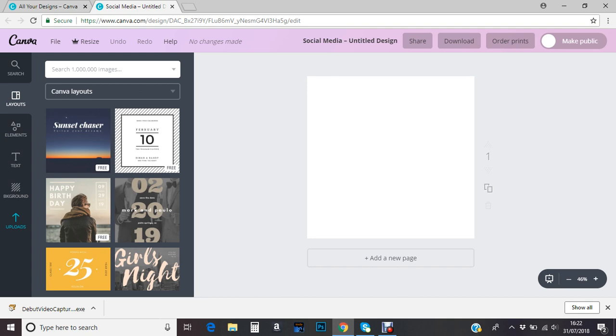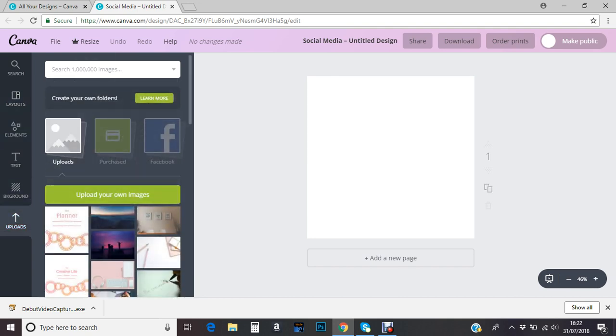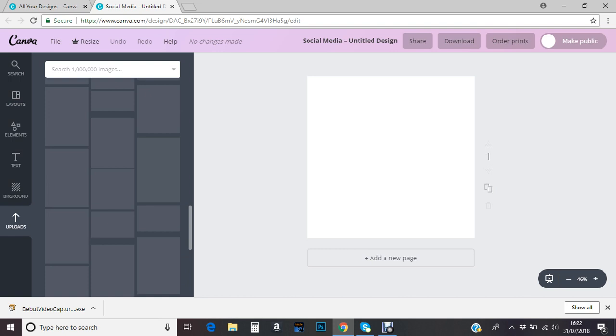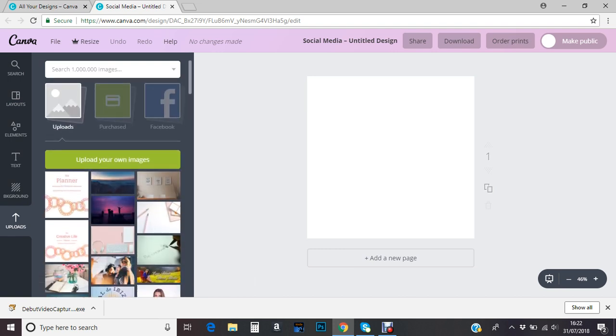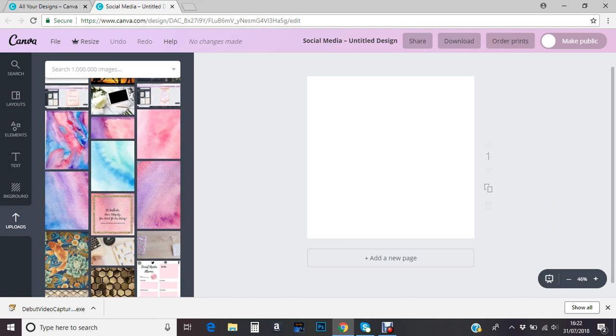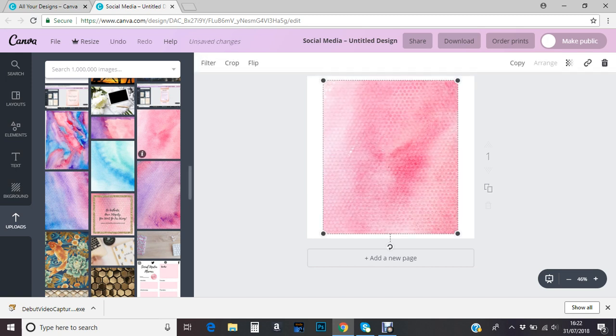So in my uploads, this is the upload section, I have just a whole library really of everything that I've uploaded and used. For my backgrounds, I have scanned in watercolours that I've painted, and that's what I use because that's the brand that I created. I use the watercolours for it, but obviously on a digital scale I scan them in and then I use them through Canva. So to put that on your background, just click on it.